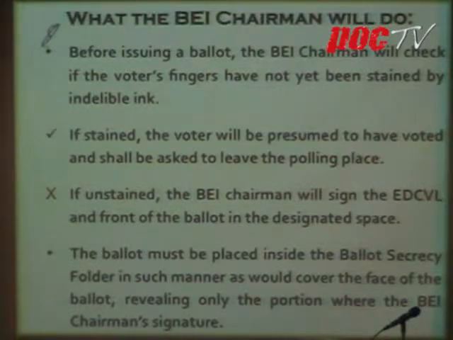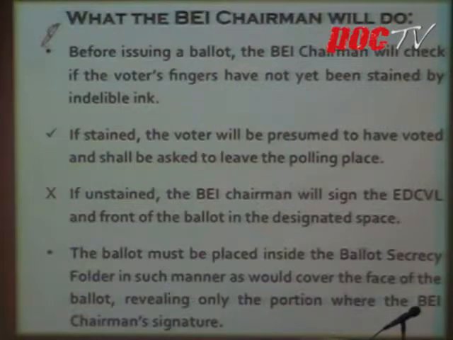But before issuing the ballot, the BEI will check your fingers and check if you have been stained by any indelible ink. If it's stained already, then the voter is presumed to have voted already, and you should be asked to leave the precinct. If it's unstained, the BEI chairman will sign the EDCVL and the front of the ballot in the designated space, and the ballot must be placed inside the ballot secrecy folder in such a manner as to cover the face of the ballot, revealing only the portion with the BEI chairman's signature.